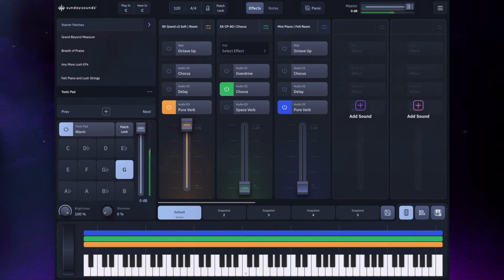Change keys to G. All very familiar up to this point.